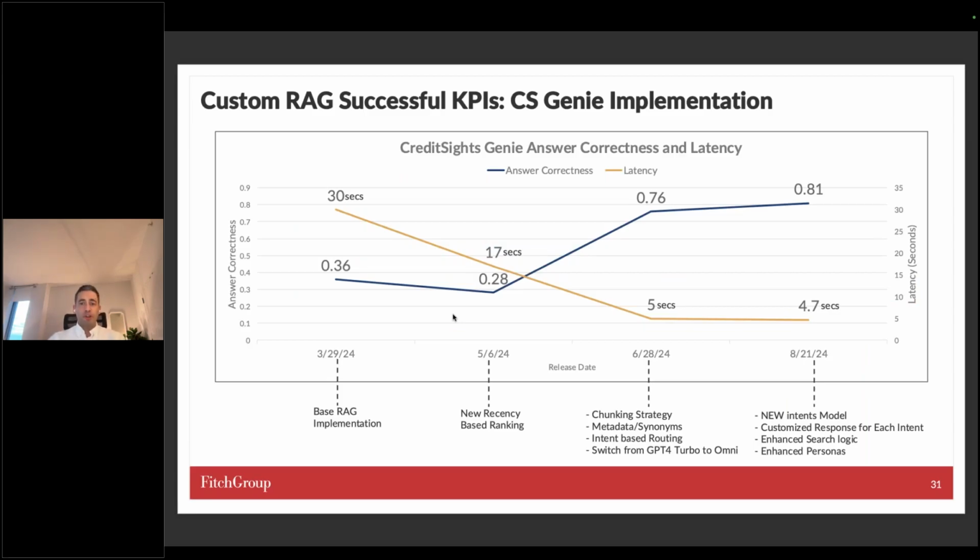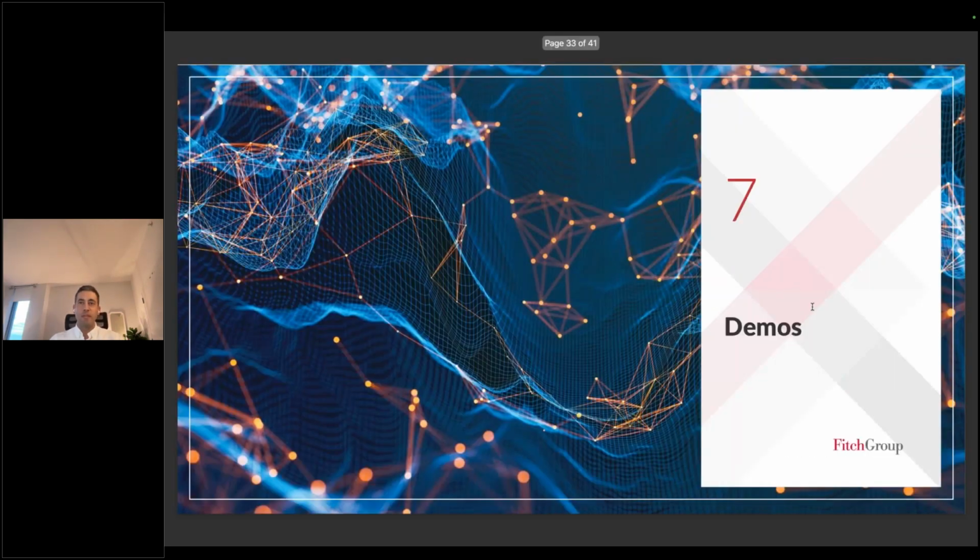Okay, this chart to me is really important. Why? Because this is iterative. We didn't get to where we are today from day one. For credit types specifically, we started at the end of February, at the very beginning of the project, with a very basic RAG implementation. The questions were taking about 30 seconds to get answered, and only about a third of the questions were being thumbs up from the user. Fast forward to late August, now over 80% of the questions are being thumbs up, and we're serving responses in less than 5 seconds.